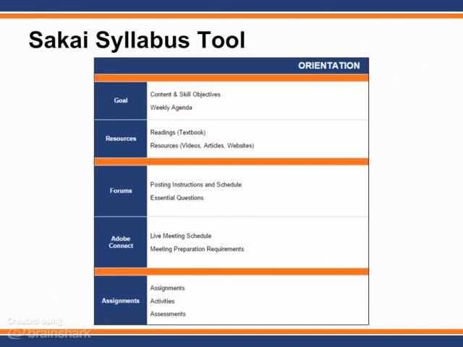So let's take a quick look at your Sakai syllabus tool, and here's the template you'll be using and populating. You see a section called Goal, Resources, Forums, Adobe Connect, and Assignments. Let's go through each section bit by bit.